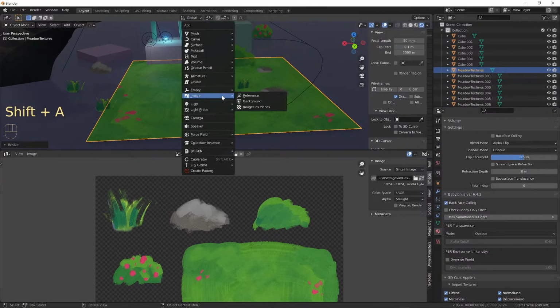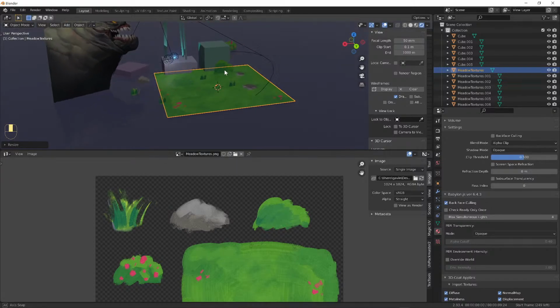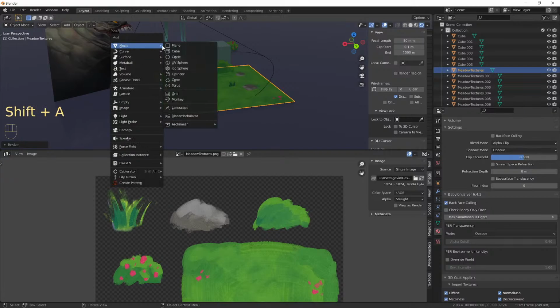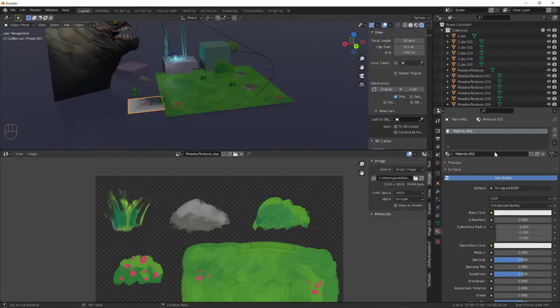I'm going to press Shift A here, add image as planes. And actually for this one I won't do it that way, just to show you the other method. I'm just going to Shift right click here, I'll press Shift A, I'll just add a simple plane. Okay, so this will just be a simple plane, and then I'll add the texture to this. I'm going to go new material. Okay, I'll call this tileable grass.